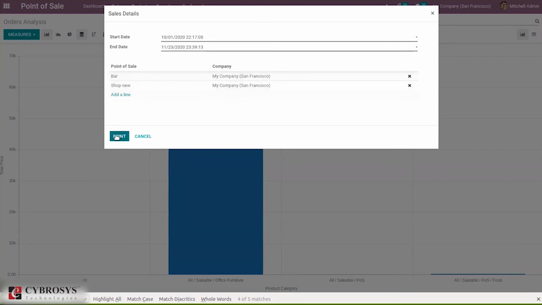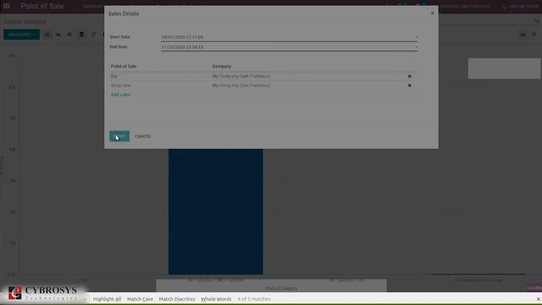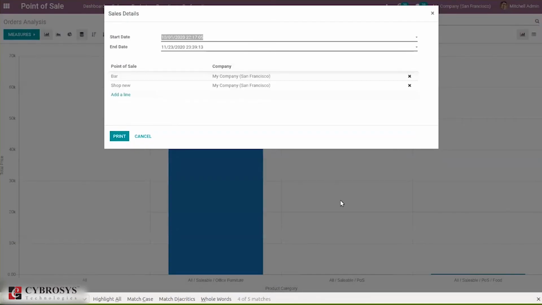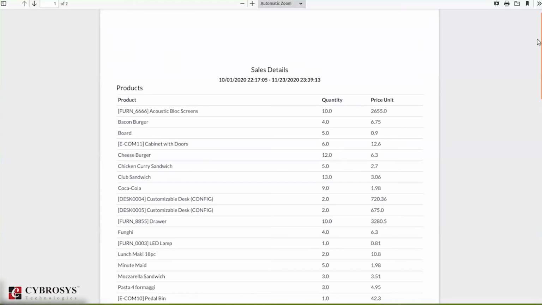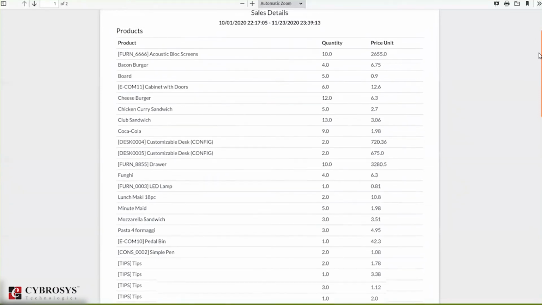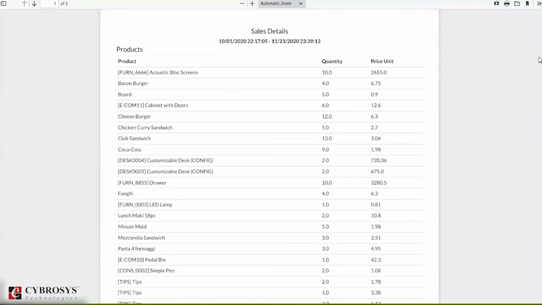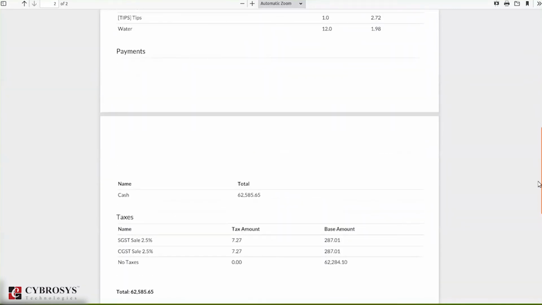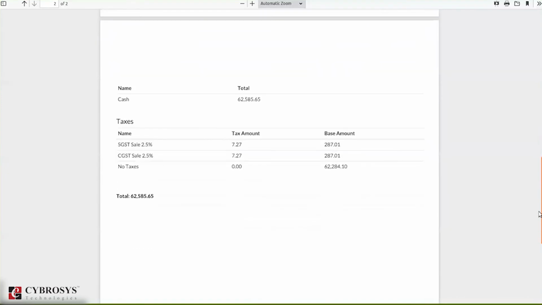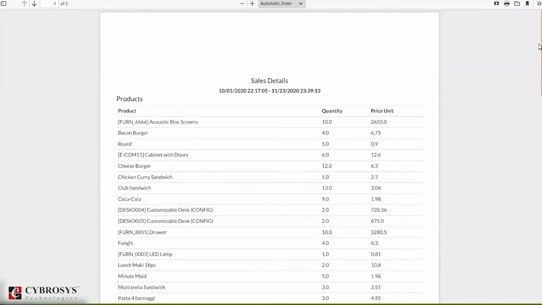And then when I click print, here when I open with Cybrosys, I can see sales details in that period for those two point of sale. So here you can see the products, then quantity, the price unit, and here you can see the payment details, taxes and total amount.